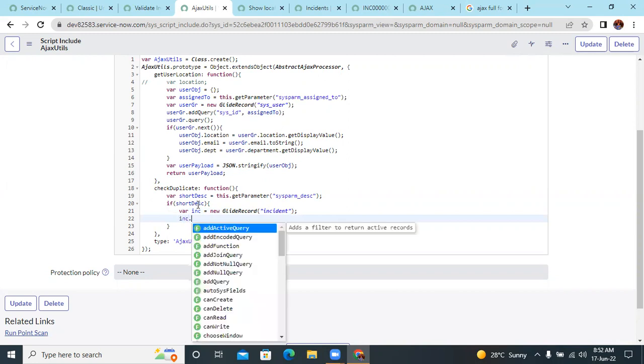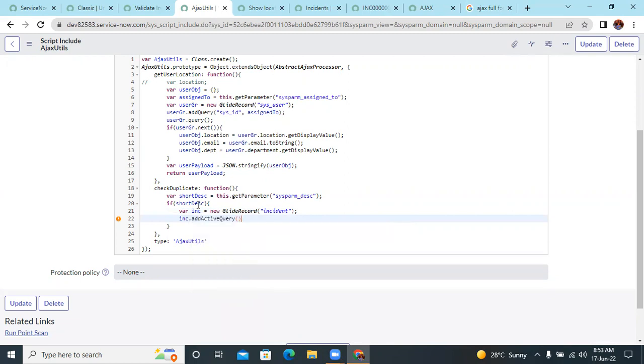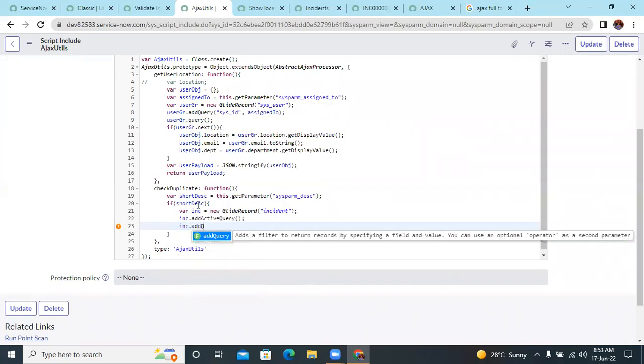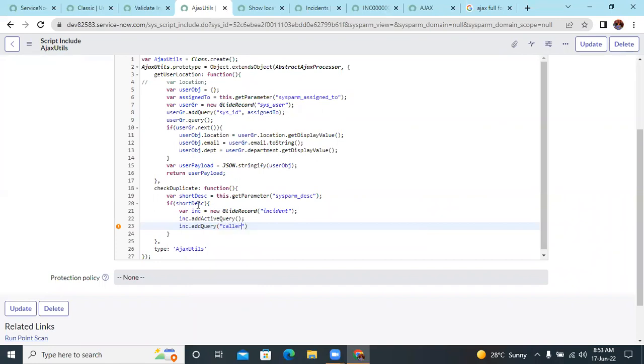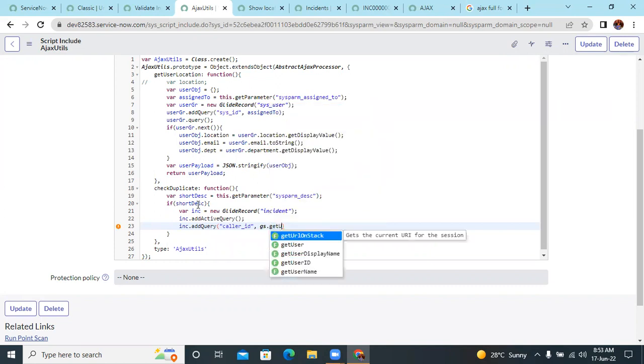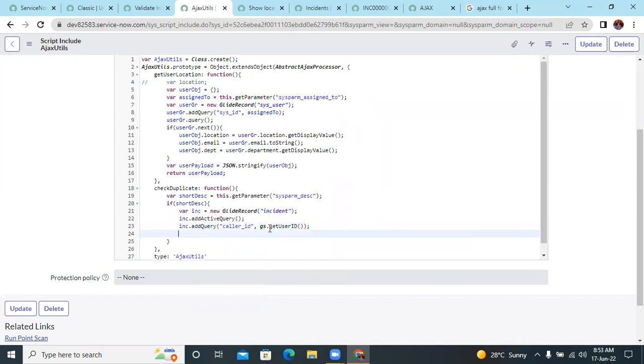So here, incident.addActiveQuery, because we want to check with only active records. And one more thing is, add query to caller ID as well with the same user. Okay, with the same user means the currently logged in user. gs.getUserID will be returning the current logged in sysID. So I'm matching with the caller ID. This gs.getUserID is an out of the box function to get the sysID of the logged in user, which I am checking with the caller ID.